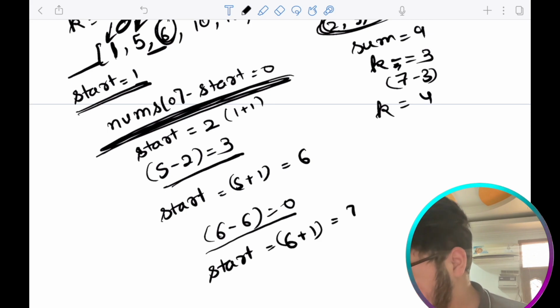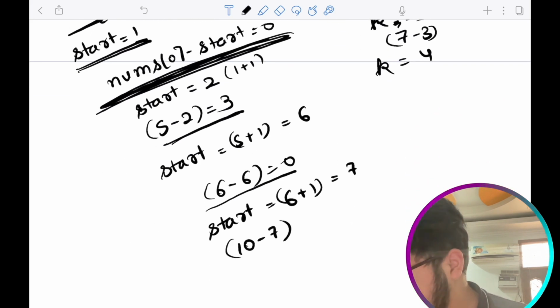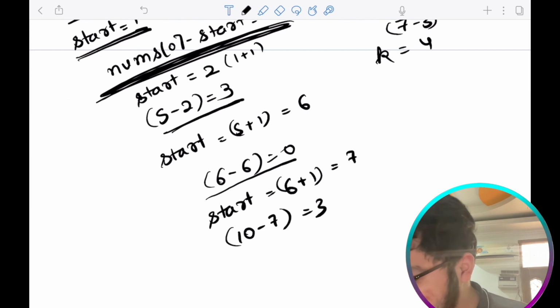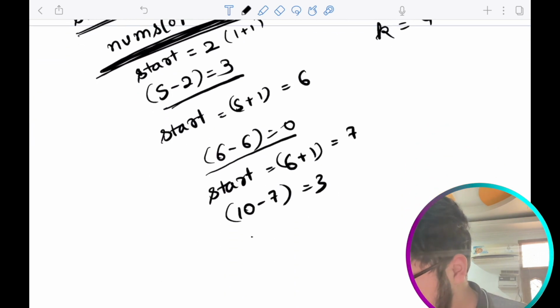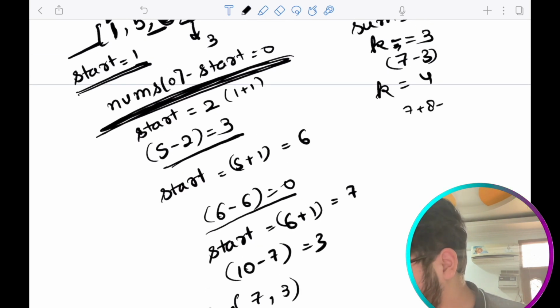So it means 7. So now 10 minus 7 is 3. It means you could insert 3 numbers over here, right? So 3 numbers you could insert which are starting from 7. So you will add this sum, which is 7 plus 8 plus 9.